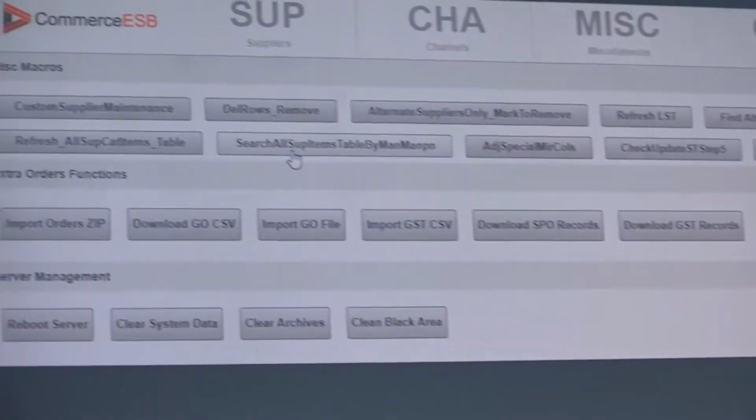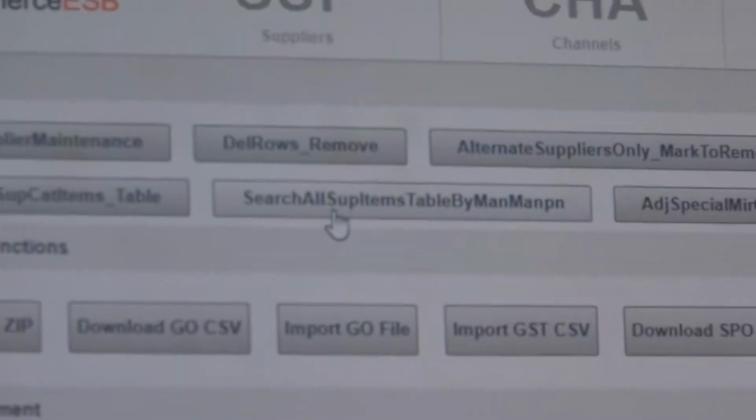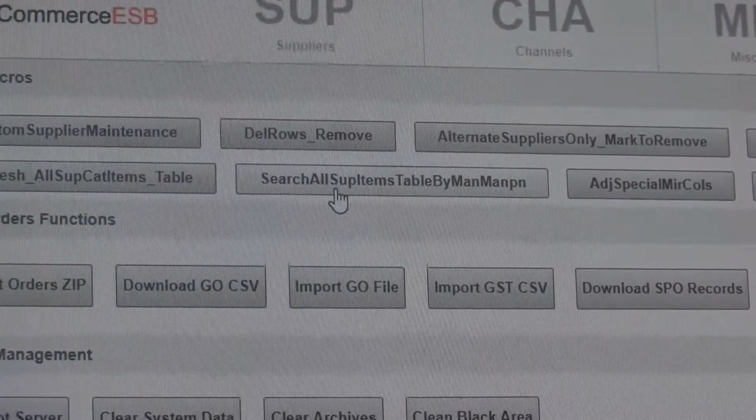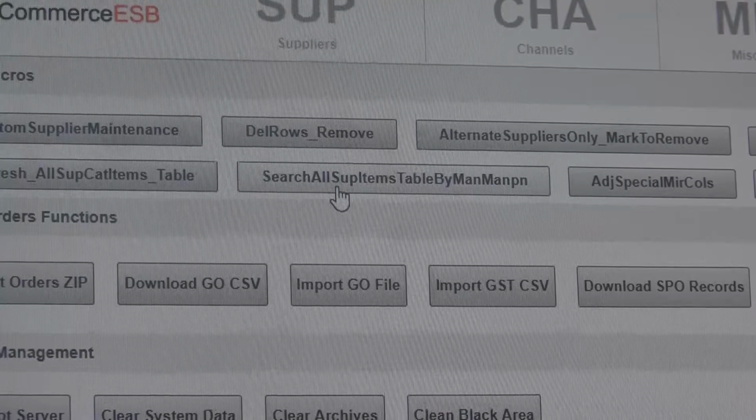What does MISC mean, please? MISC. Miscellaneous? Miscellaneous what? Buttons.